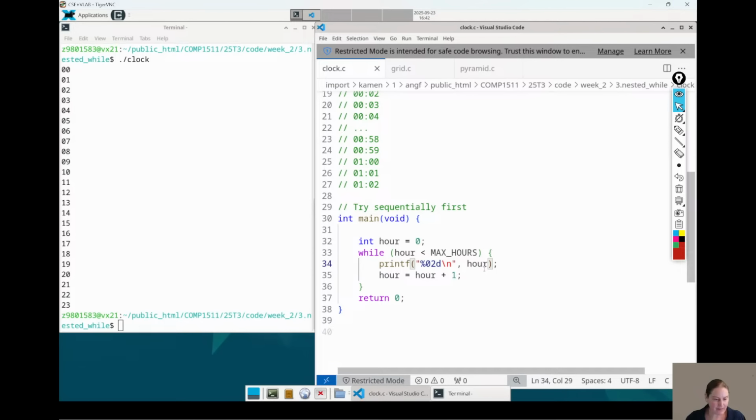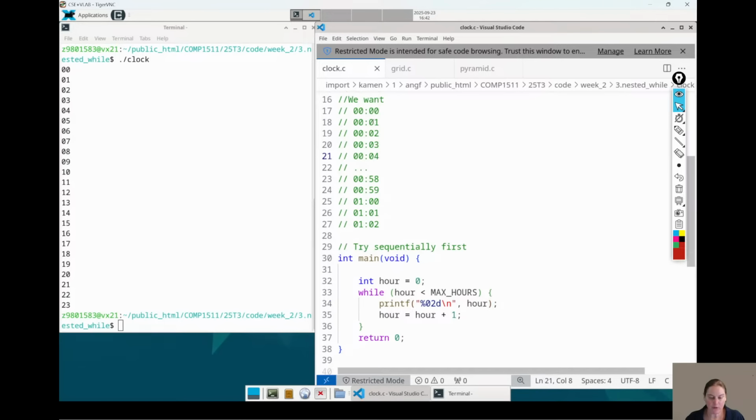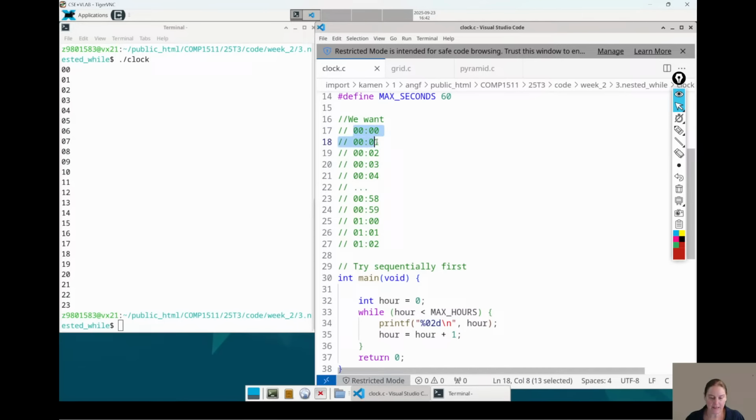All right, is everyone happy with this? We've got a single loop printing the hour for every hour in the day. But what we want is to create a clock that prints out the hour and the minute, and then the minute keeps changing. And when the minute gets to 59, the hour ticks over and the minutes go back to 0. This is what we want to try and do.